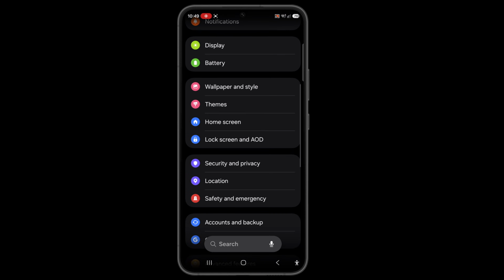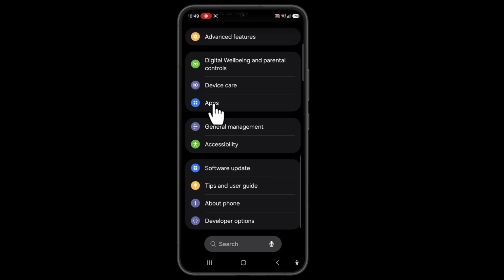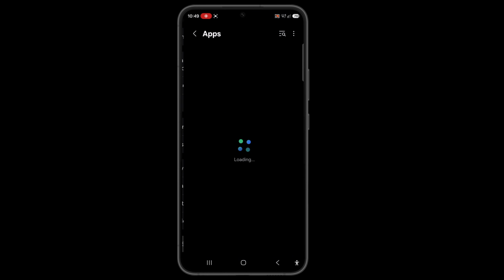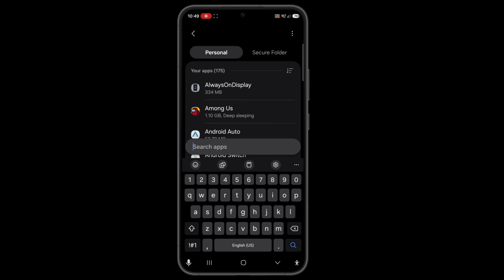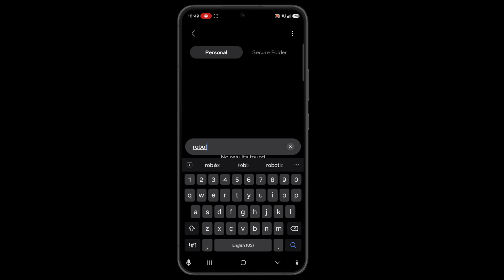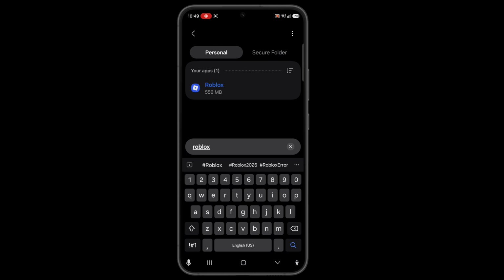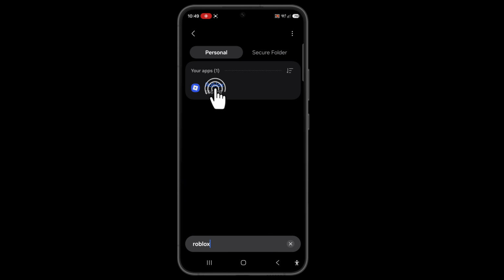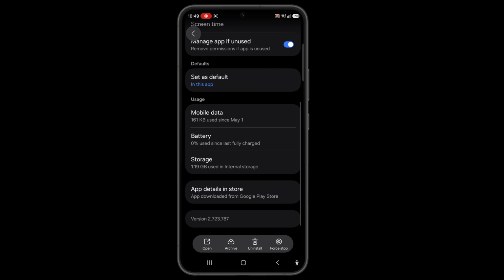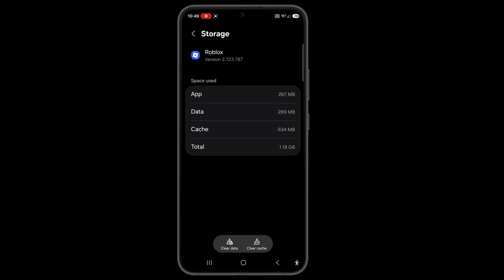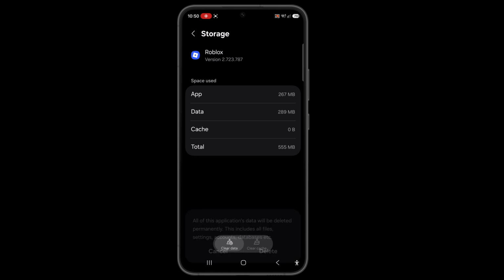Scroll down and find apps option. Tap on it. Tap on search bar. Search for Roblox. Tap on it. Scroll down. Tap on storage. Tap on clear cache and tap on clear data.